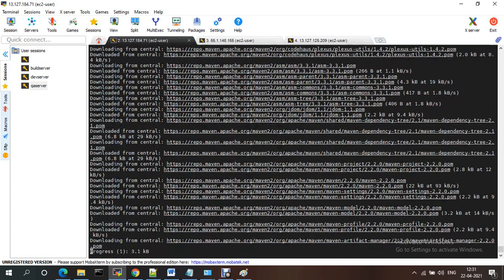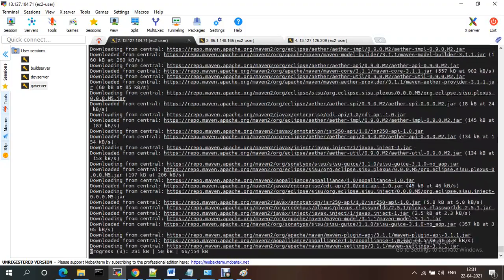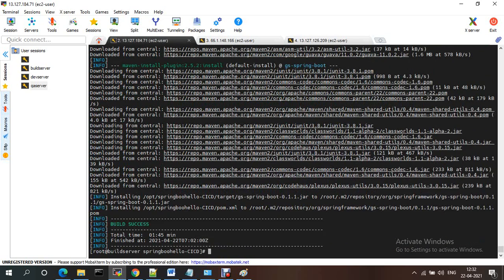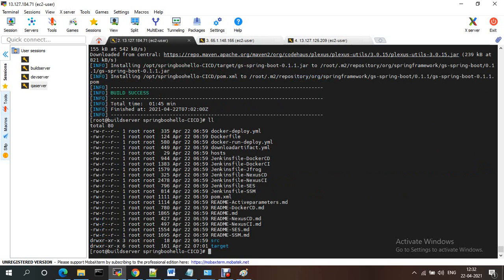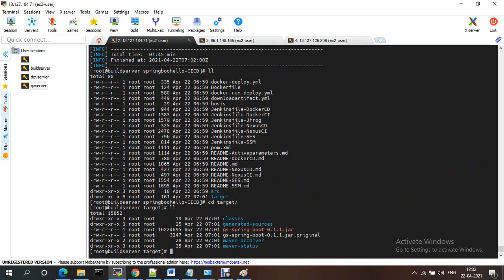And you will get a target folder. On the target folder is where the file should be generated. See, build is success. If you check now, it generated the target folder. If you go to the target folder, this jar file should be generated. Now you need to push this jar file to the Nexus repository, right? So for that you need to install Nexus. Let me install Nexus on this machine.